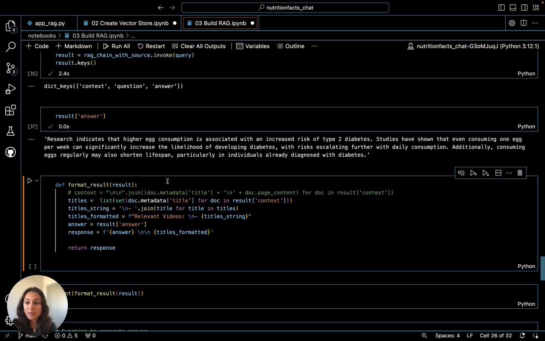need to format that into some kind of nice string. So I write this function called format result. And here I'm saying, okay, give me all the titles. And remember, I had this set here because sometimes the same video will be referenced more than once, because multiple chunks from the same video can come up in your results. Then I'm getting myself a list of titles, ideally of relevant videos.